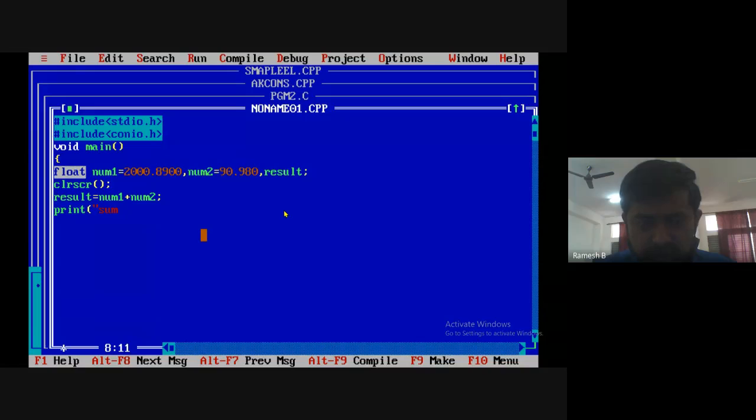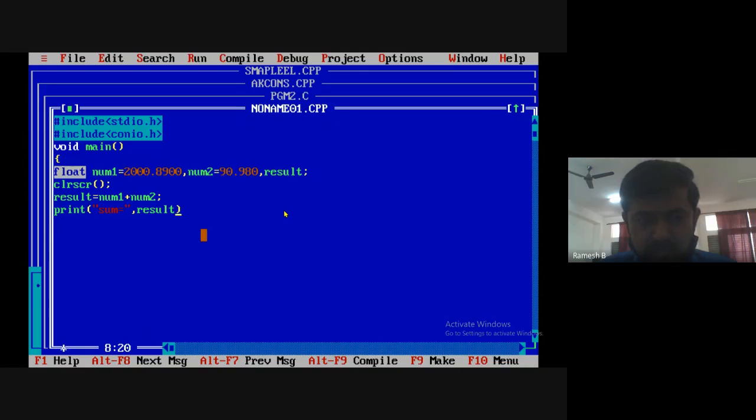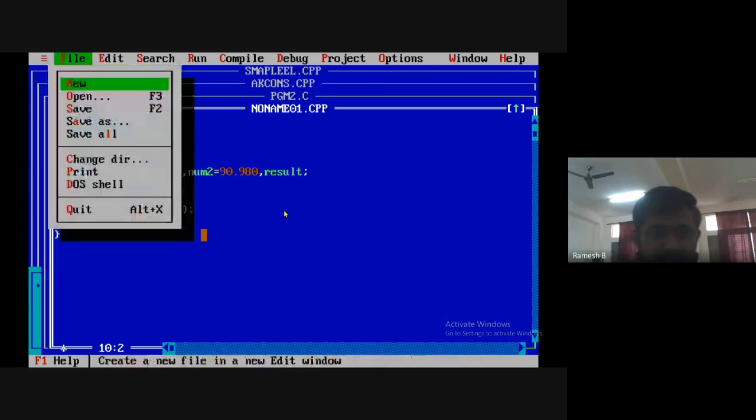Print sum. Directly we can write "is equal to" here. We can write anything. Sum is equal to, let me try that. Say result. Say printf. Okay, good. You are identifying my mistakes very fast. Very good. Say getch, semicolon, close this.